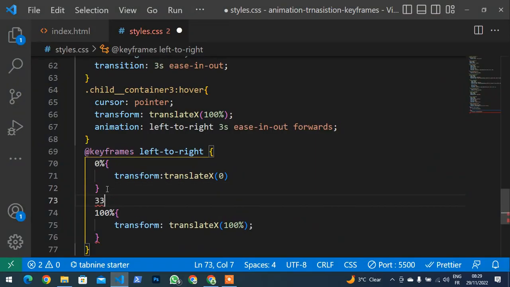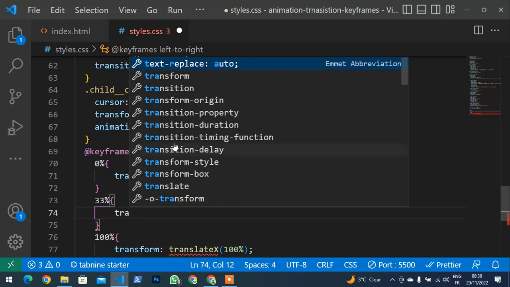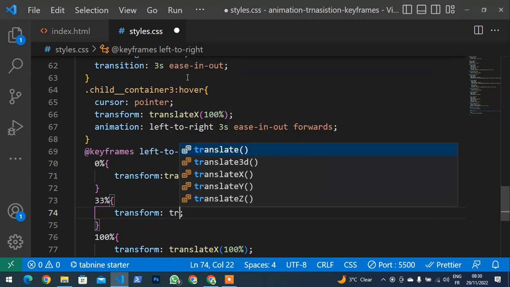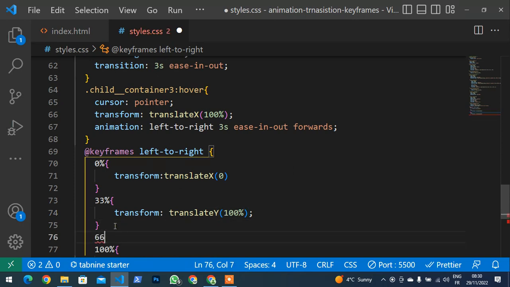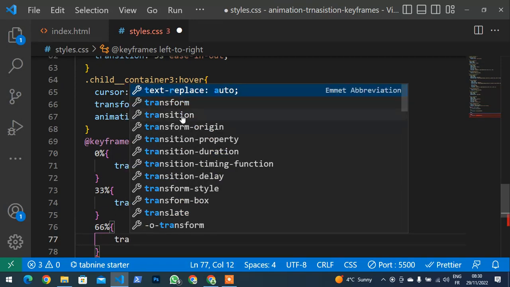Here have a 33%. When it reaches 33%, what do we want to happen? First of all, we need to specify transform. Transform the direction. We are moving this side, this time we are moving in y direction because we are going down, so it has to be 100%. But reaching in here at 66%, we need to change the transform again.